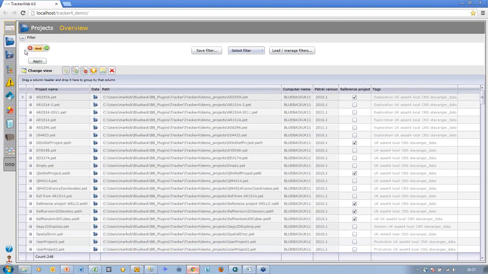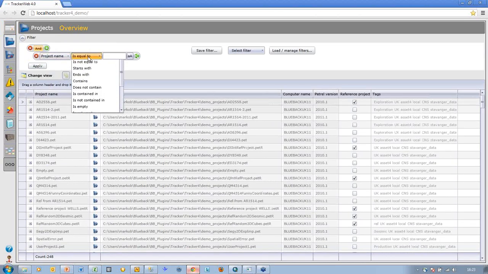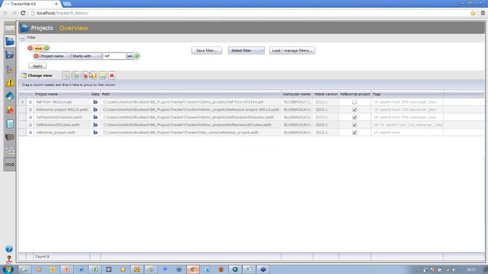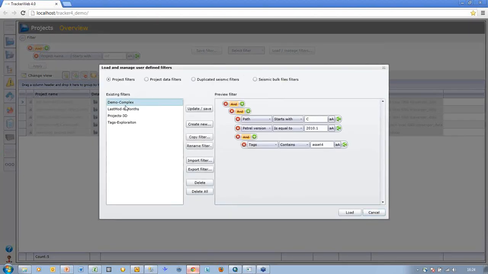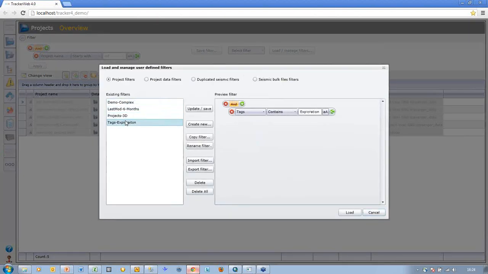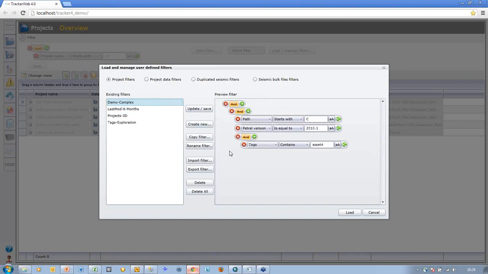Firstly, on filters. I can search project name starts with ref, for example. Just a quick example of searching on a string in a project name. If you use lots of these filters, you can save them and quickly recall them, or load and manage them through the filter manager. I have a series of filters that I work with every time I come and look at the database. So you can save them and quickly recall them.